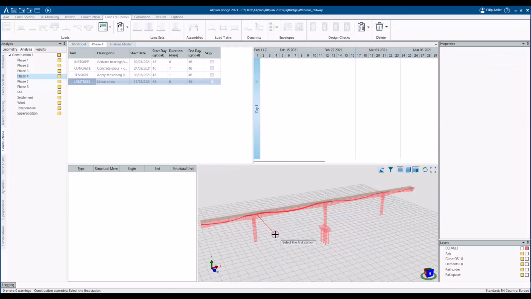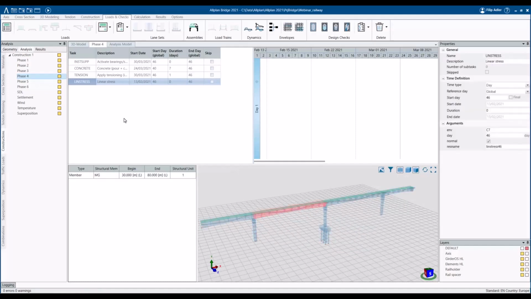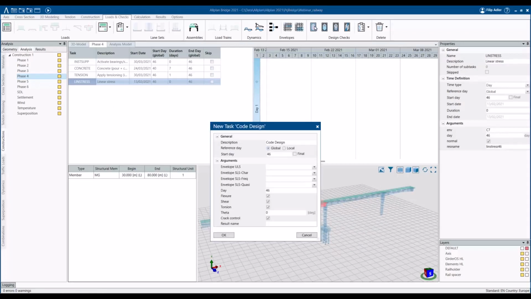To finish the definition of this task, we need to define the assembly, in this case the whole second span length. The second task in stage 4 will be the code design task, which produces the determination of required reinforcement in section for all necessary limit states.